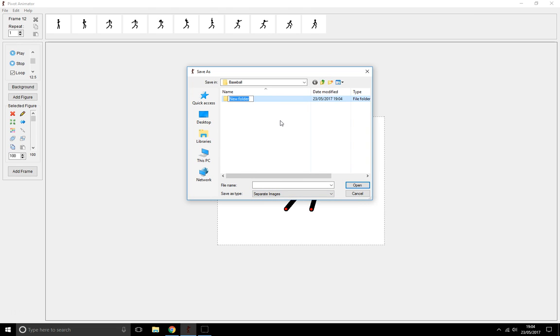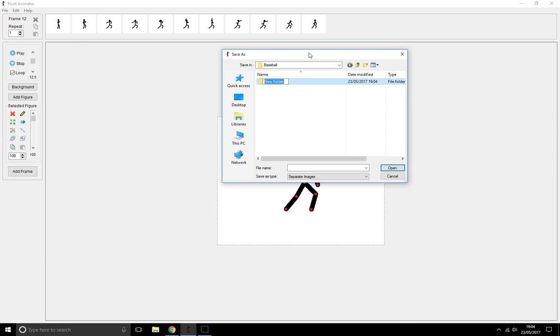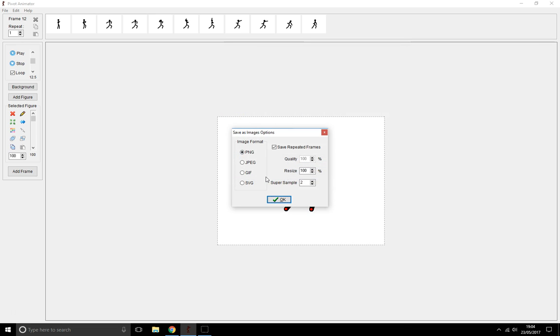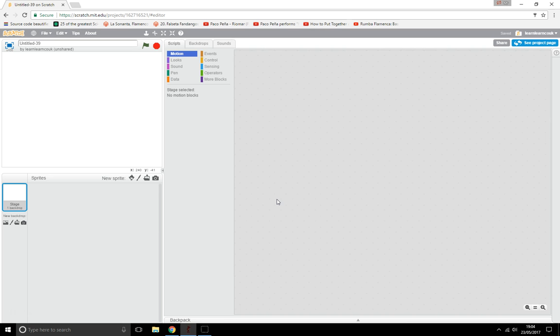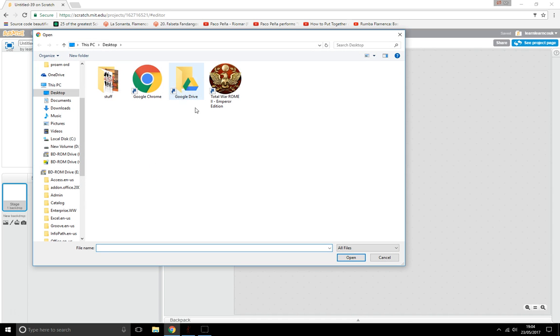Create a new folder and let's call this one the picture. I think it's called the picture. Or the thrower. And picture. Separate images. Leave it as a PNG. It doesn't really matter. Yeah, that's okay. Good stuff. Okay, save that. And once you do that, upload from file.